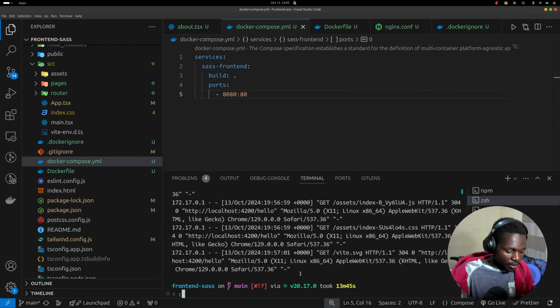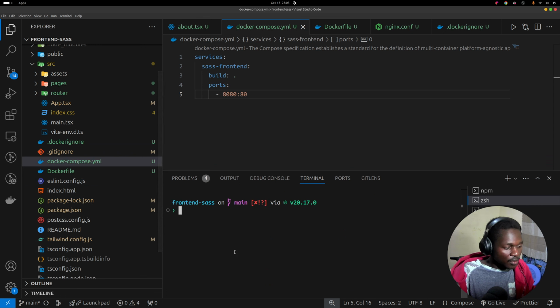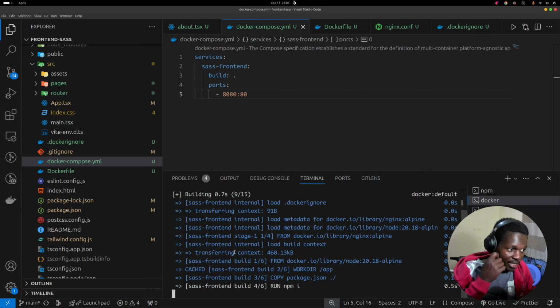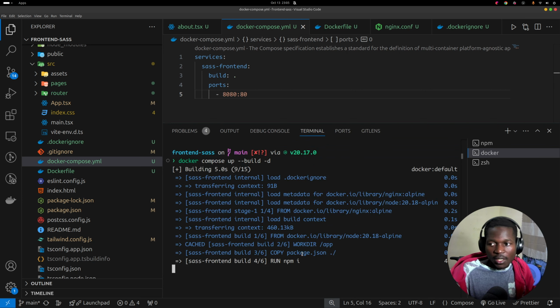Yeah, so it's already stopped. So then we can just run docker compose up. Then we build just the normal way we are building. In this, I have done very little based on whatever stages we are having.